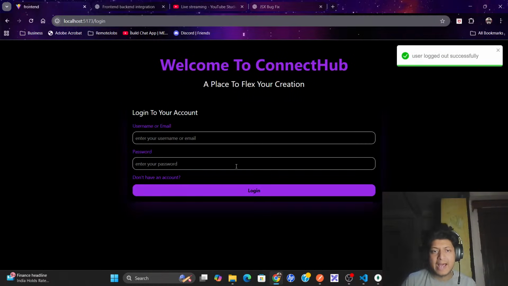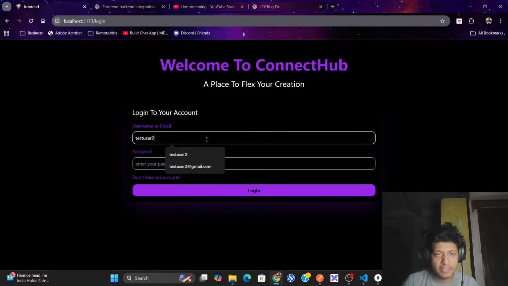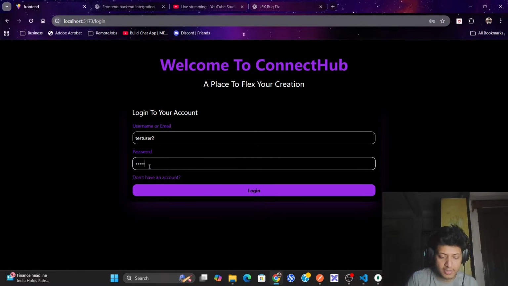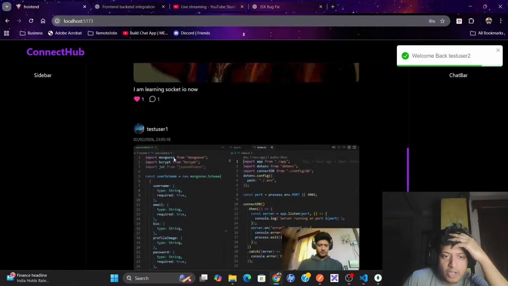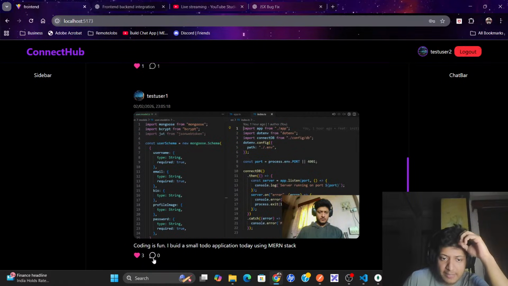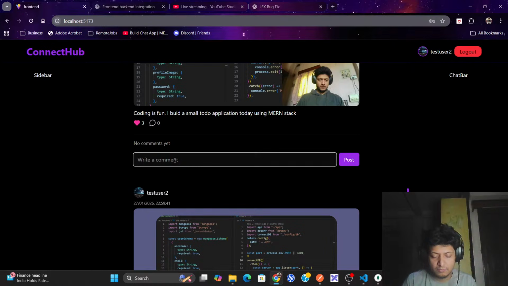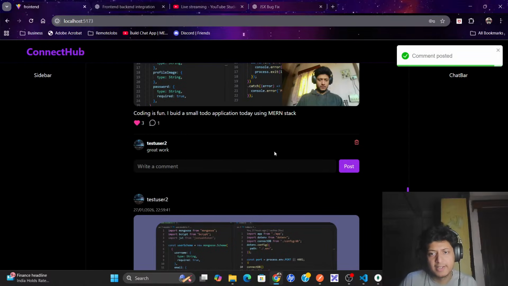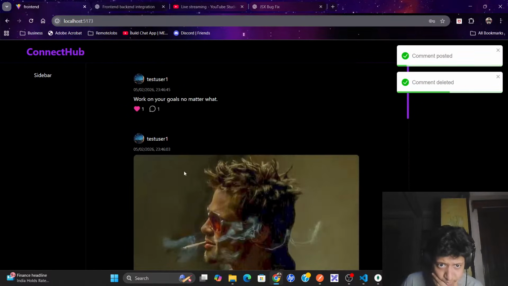Yep, so far the app is like this. Test user 2, I came here. So here I'm now able to comment on the posts. For example, I like this post, that is happening, but I can also comment on this post, like nice, great work. And if I post, I can also delete the post. So till now I have done this.